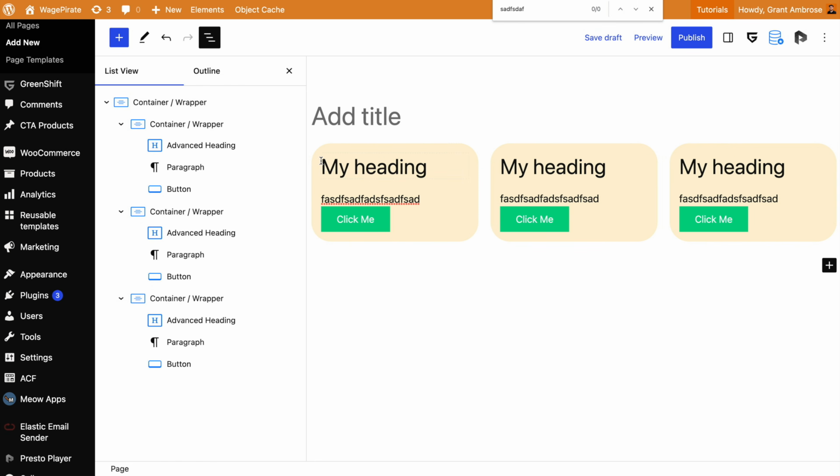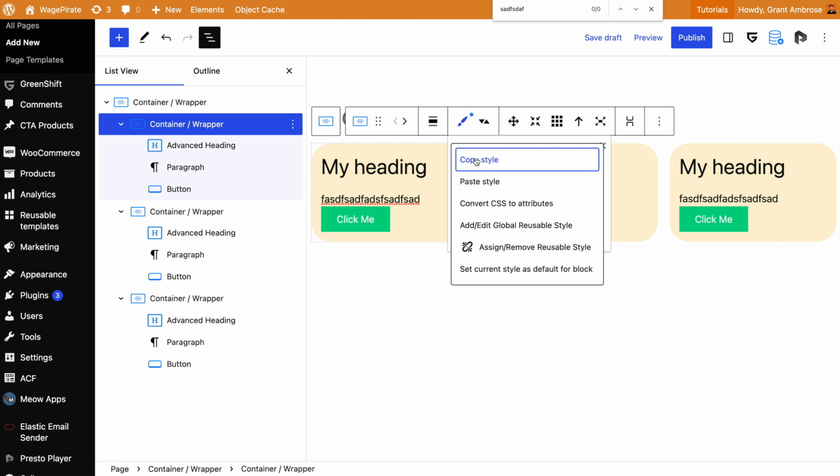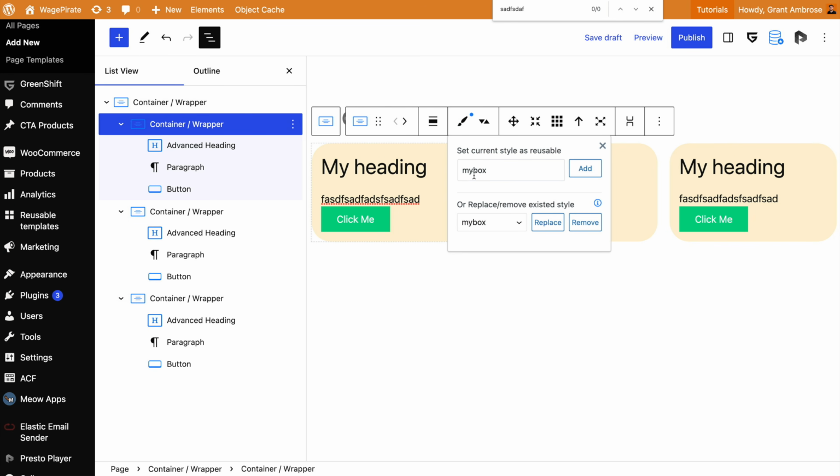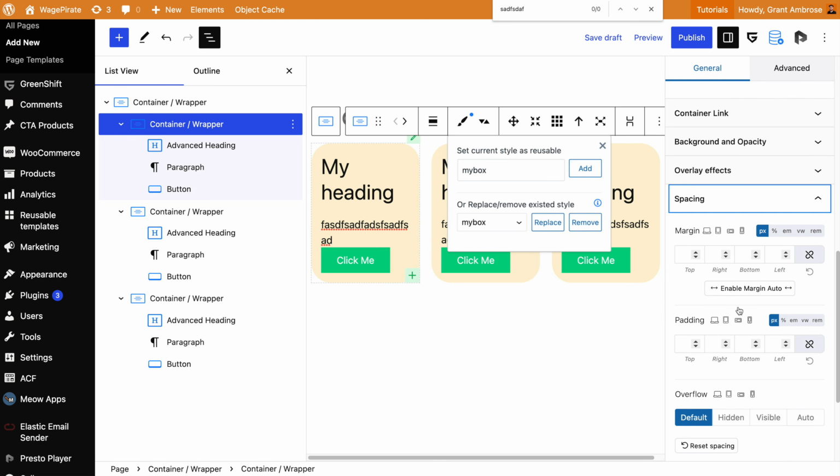So maybe we think that the padding here needs to be larger. How do we go and do that? So let's click on this one here, and there's my box. And if we click into here, we can add or edit the global reusable style or assign or remove. Okay, well, maybe we want to edit. So we'll go edit. And then my box is here and it's selected there. So let's open up the panel and try and find the spacing.